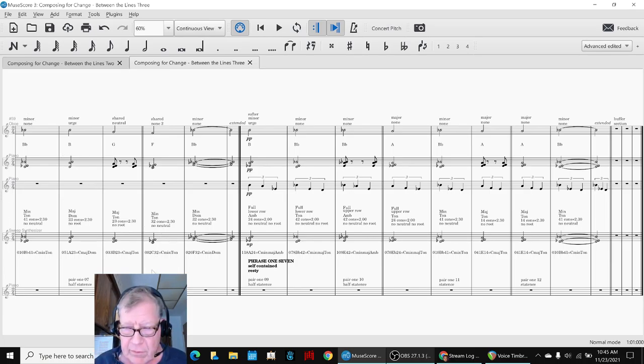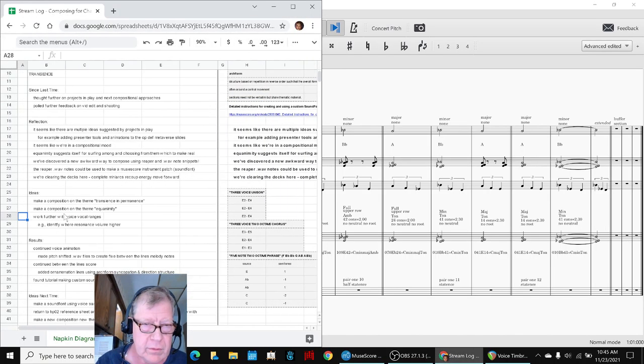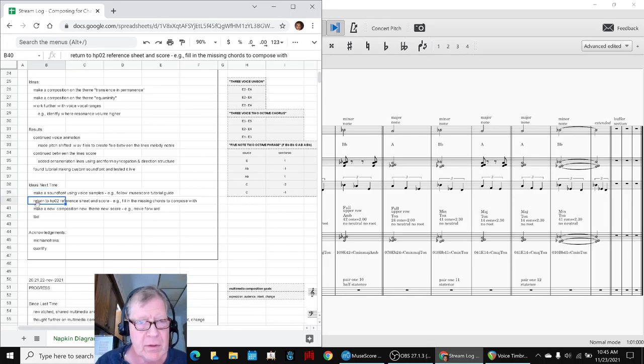So our ideas for next time are, well, basically to be determined, but we could make a sound font using our voice samples. There's a tutorial. We could go back to our heptatonic number two, and we could make a brand new composition with a new theme, and we could do a to be determined.